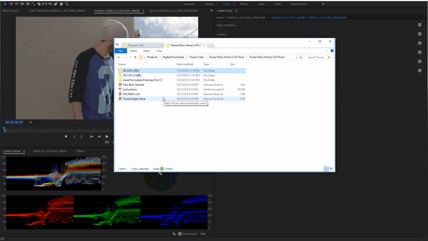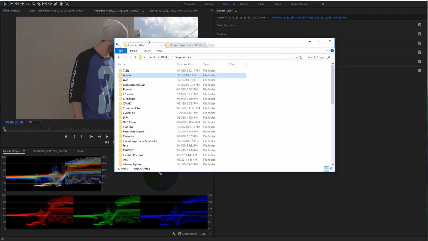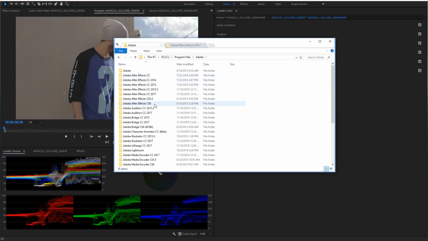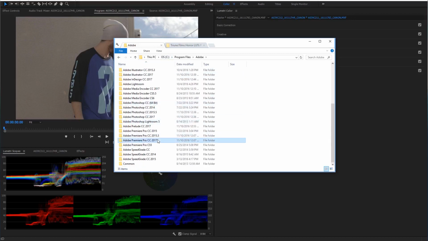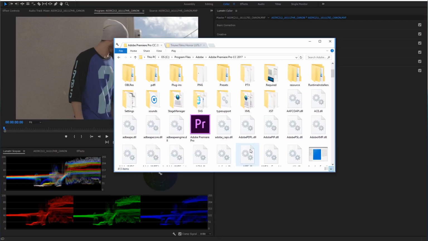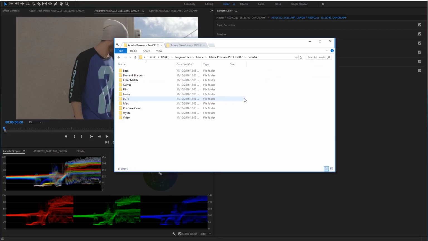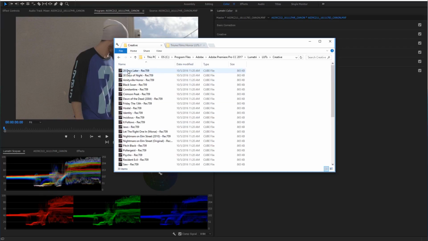And when installing for Adobe, it's changed a little bit since 2017 came out. The folder structure is just a touch different. So let's quickly take a look at that. If you're on a PC and you go to your program files and then to Adobe and then into Adobe CC 2017, then we will go down to Lumetri, and then in Lumetri we'll go to LUTs and then Creative, and this is where you're going to put your cube files.